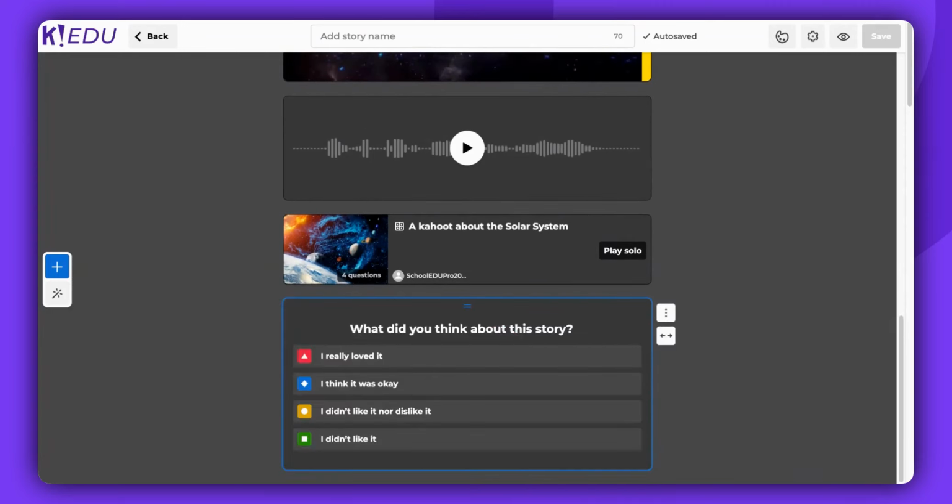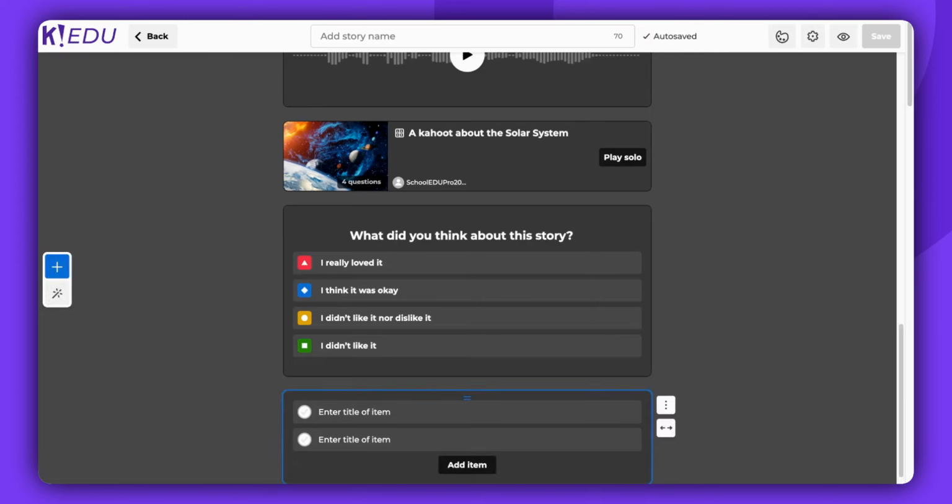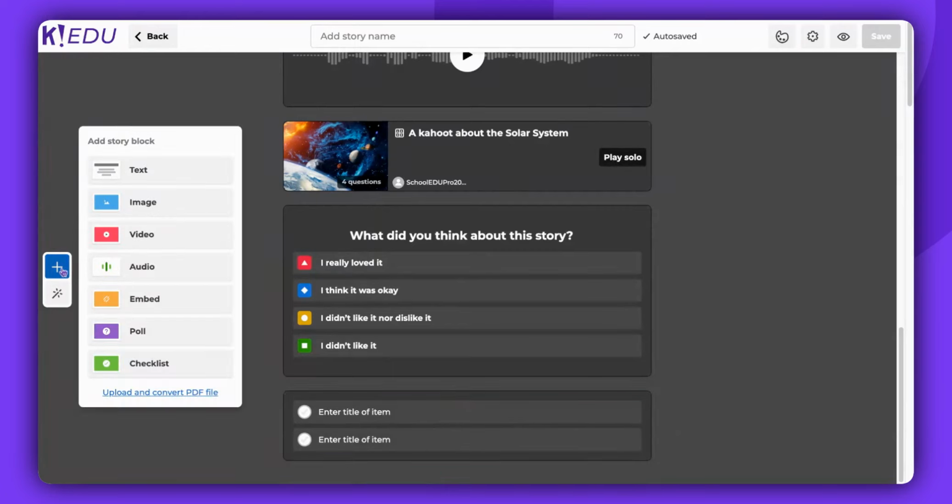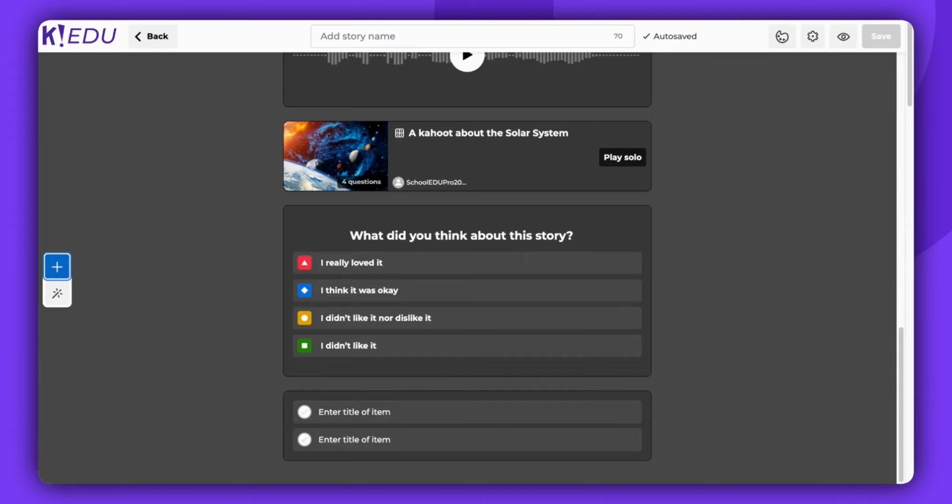Creating a checklist is also an option. Make a checklist of items that users need to complete before they can proceed. Lastly, you can upload and convert a PDF file. Your PDF file will be automatically converted into story blocks.